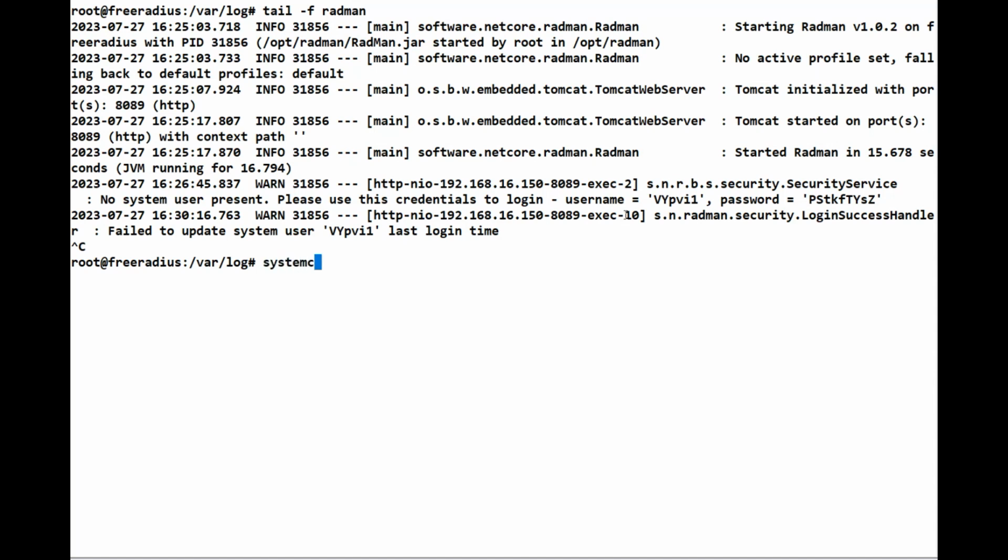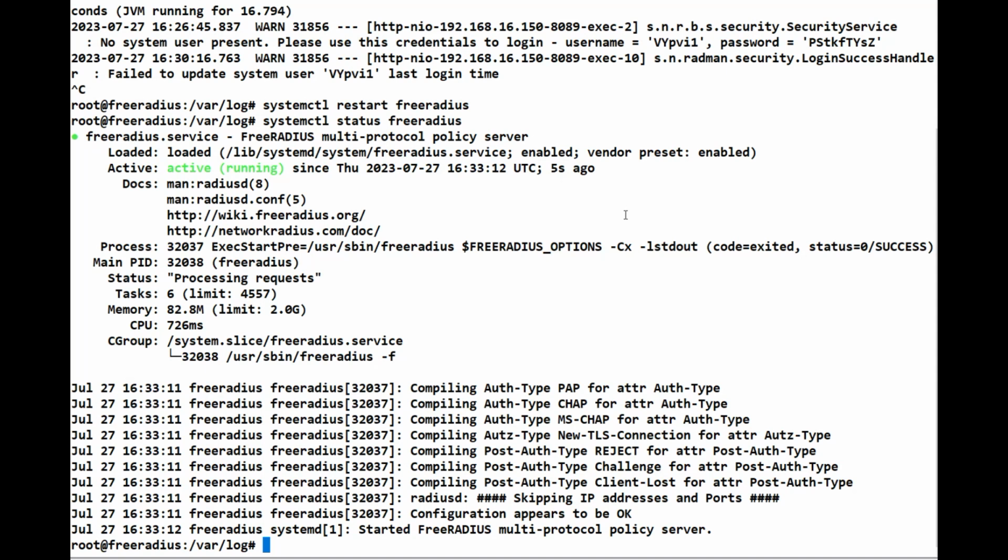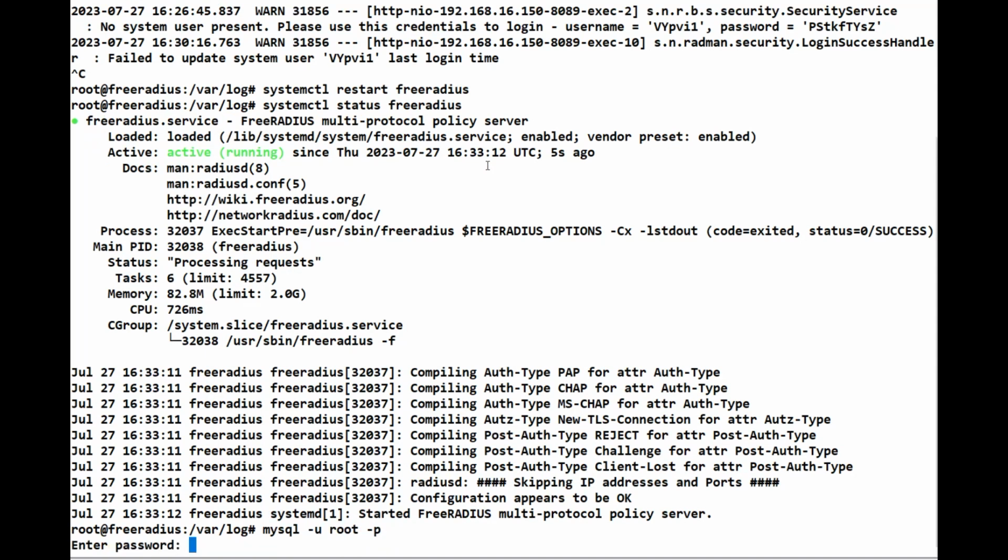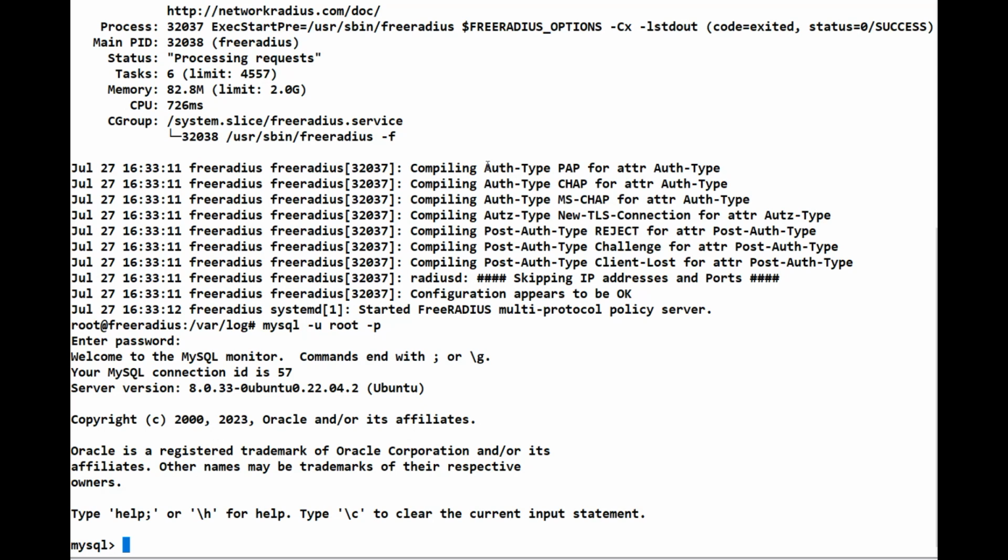So a systemctl restart FreeRADIUS. Okay, and then systemctl status FreeRADIUS, and it's all running fine. Okay, now do we want to check that that has actually worked? So let's go into mysql -u root -p, and we'll put in our password. Okay, and we'll use radius.